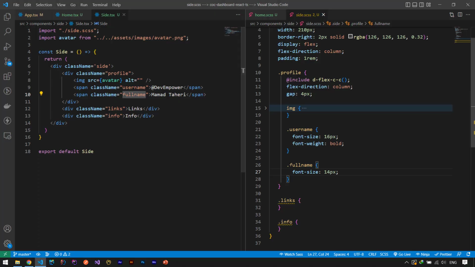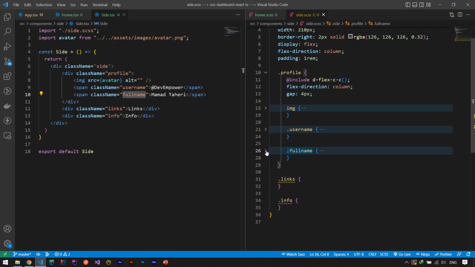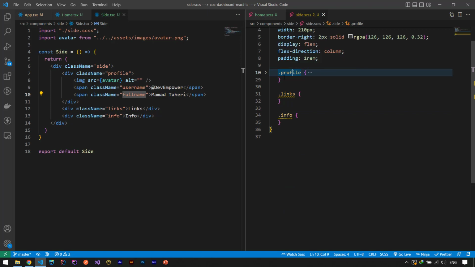That's much better. Let's close this expanded username and full name, and also all of this profile. I don't need to work on this profile. That's good. Now let's work on the next part, which is my links. And here I'll use this and close this profile.